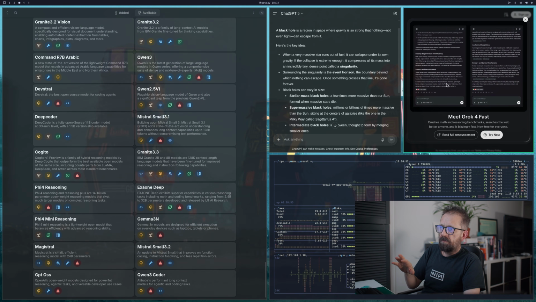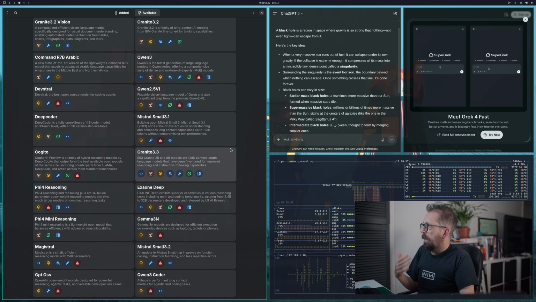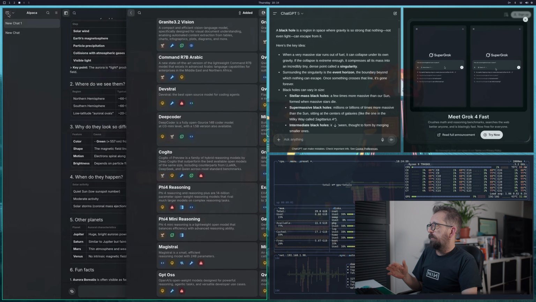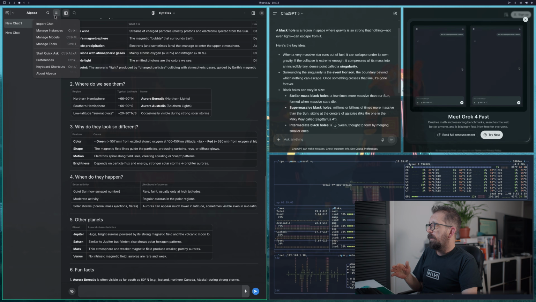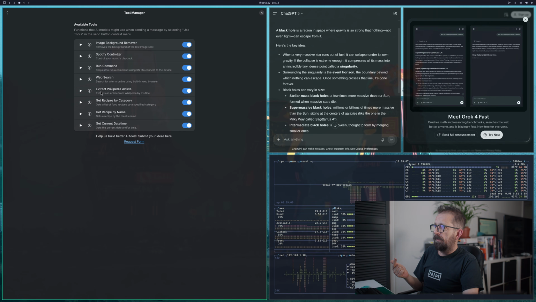You've got your web apps, you've got everything. So you've got tons of access to just knowledge. And obviously with this, this is the Alpaca. It's a really cool tool. You can manage the tools, so you can add background remover, Spotify controller, web search, extract, Wikipedia. You can add tons of external stuff.